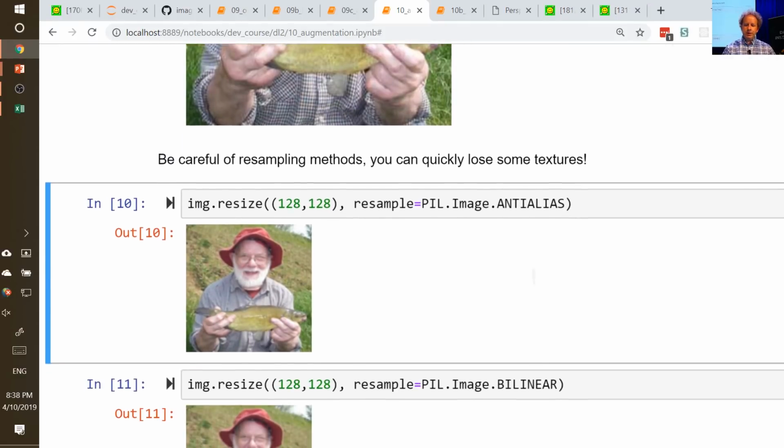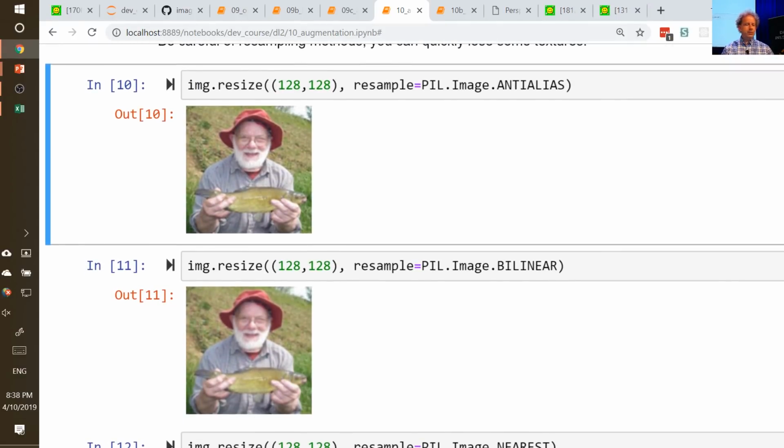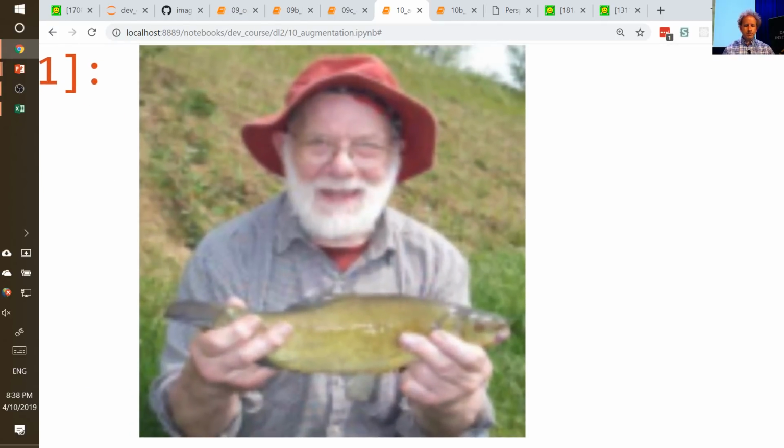So let's try a few more. What if instead of anti-aliasing we use bilinear, which is the most common? No, I still don't know what he's wearing.